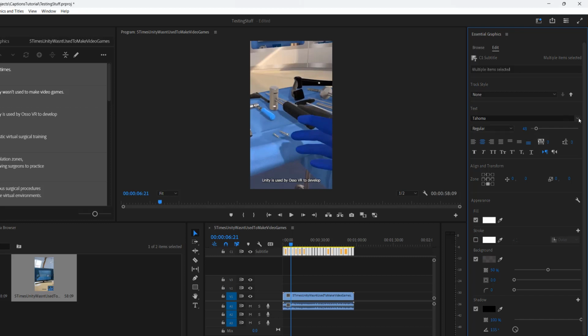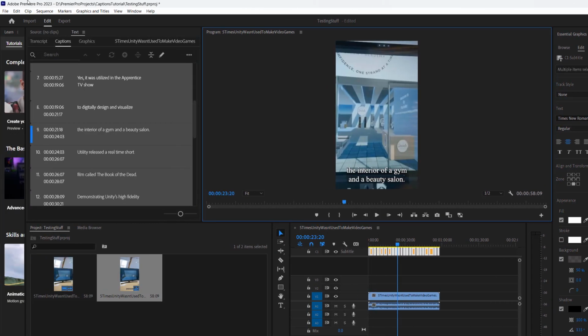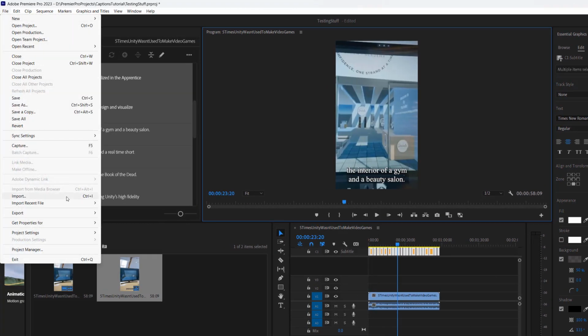Let's change the font to Times New Roman. Let's increase the font size. I don't know if this looks good or not, but you can customize this as you see fit. You can then export your video like normal.